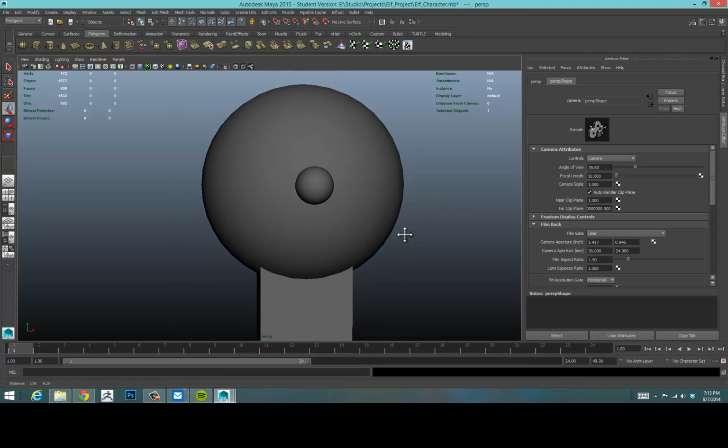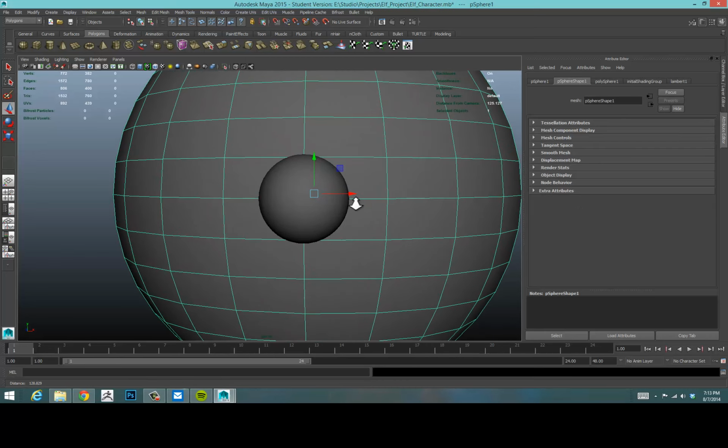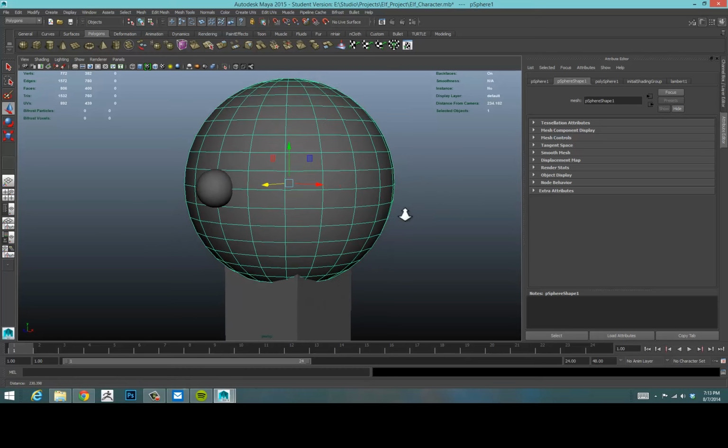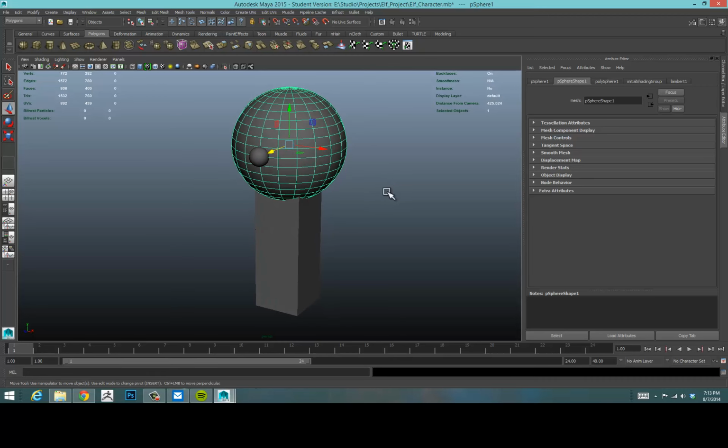And now as we zoom in, we're not going to see such a bad perspective distortion. We would be able to see the ears. It just makes your viewport a little more like your actual eyes. So your model is going to look more right as you're modeling it.